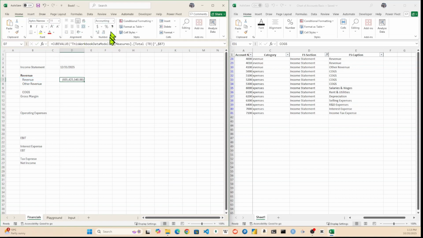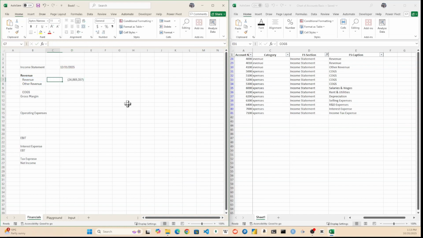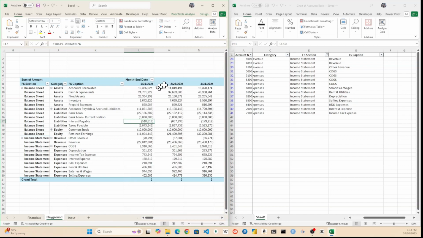But we don't want the total. We want the revenue for a specific date. So for the third member expression, we'll link it to the date CubeMember cell. Let's fix the row reference this time so we can copy the formula down later. Hit enter again, and then there it is, 24,869,357. That's the revenue for December 2025. Let's quickly check the pivot table, and yes, the revenue matches perfectly. So our CubeValue function is working exactly as expected.